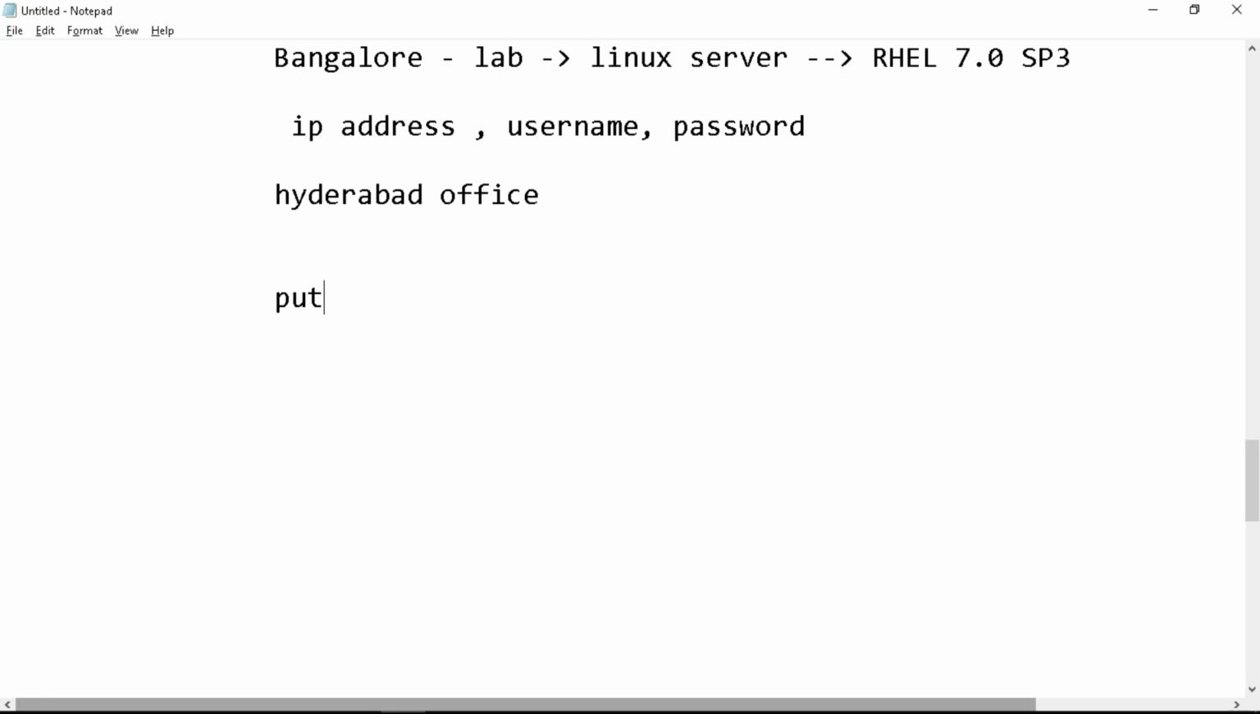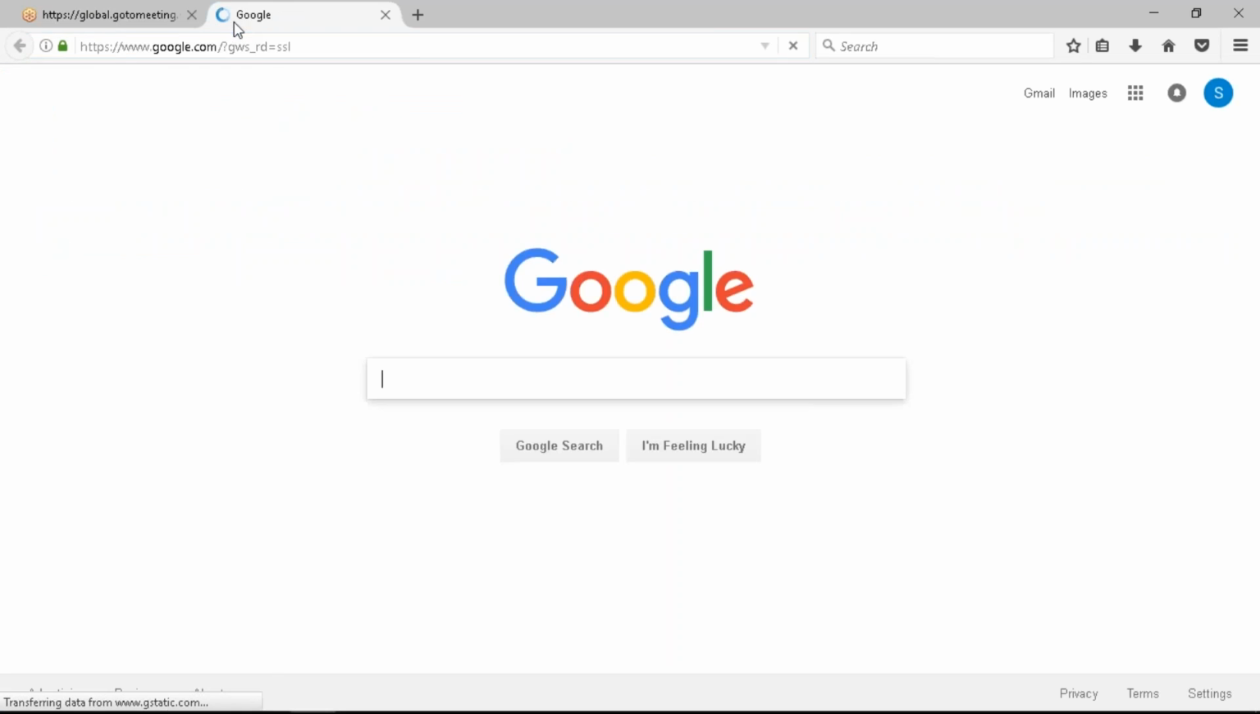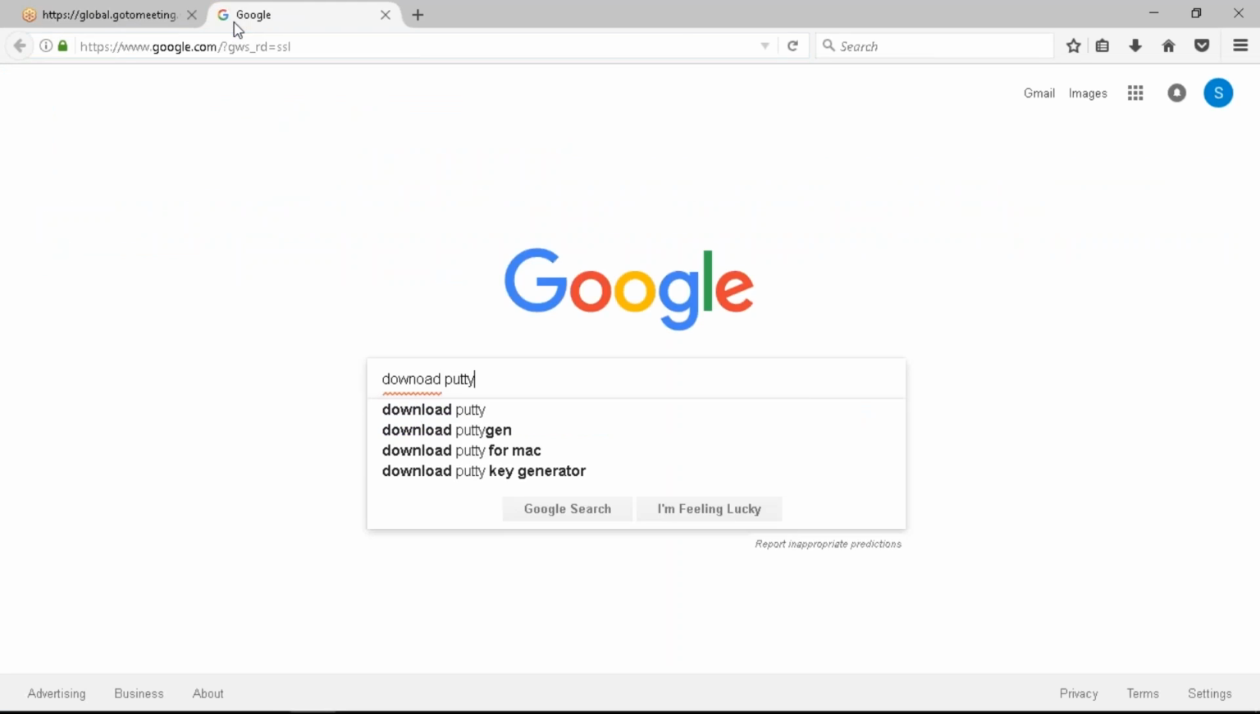So there are tools available, but for now we'll say we have only one tool, that is Putty. This is to log into a remote machine from Windows, right? So how do we log in? Let us say I just go to Google and download Putty.